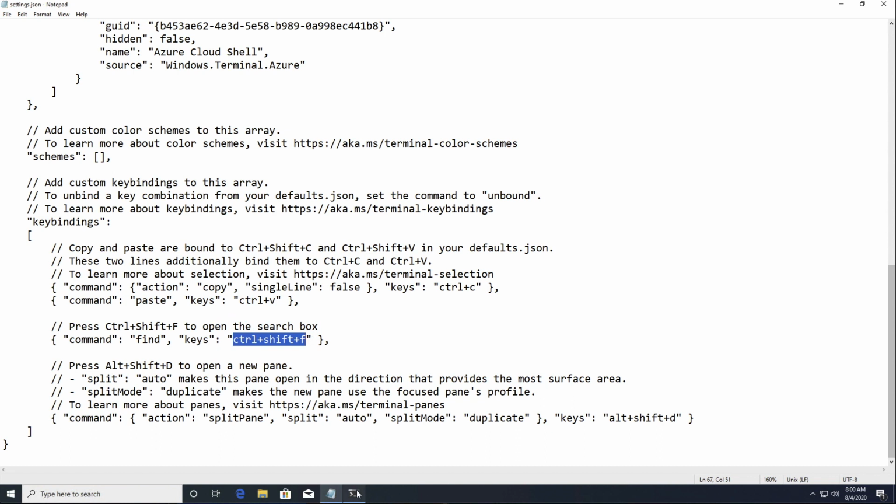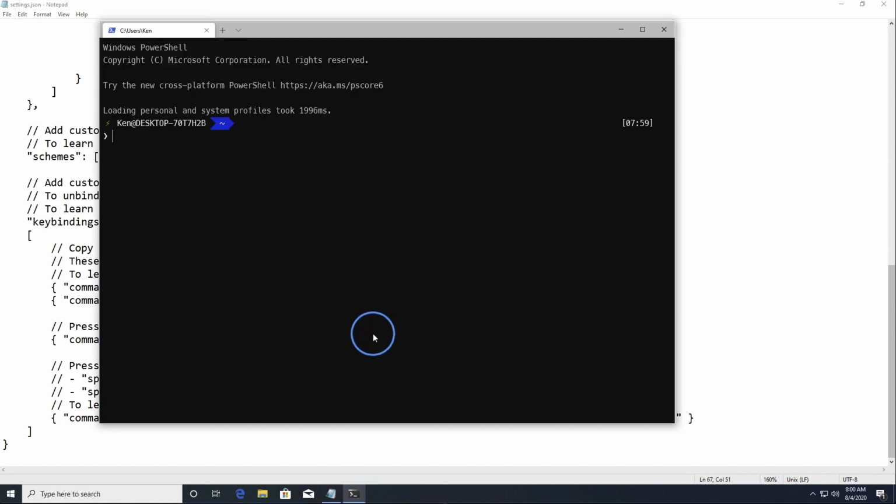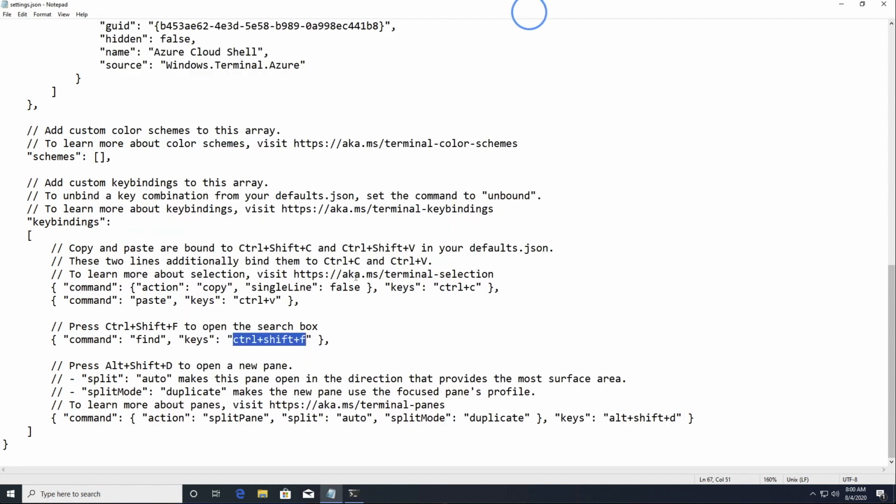Let's try some of those. Control Shift F. Okay, so nice. It has a little search. Cool.